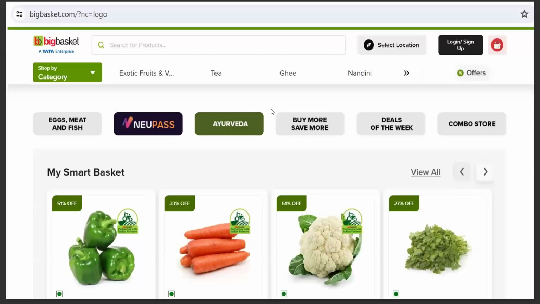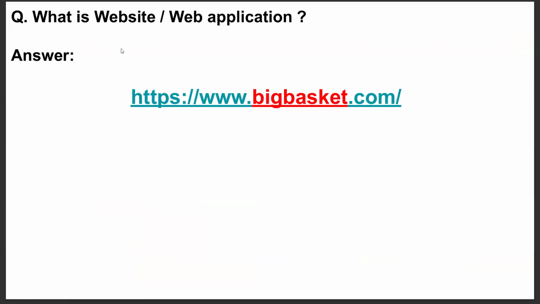Let me take a quick example, this website, guys: Big Basket. I think we discussed this yesterday also. If you see Big Basket, the first line is www.bigbasket.com, which you will type, right? That is called a website.